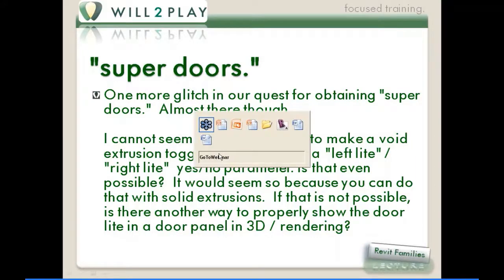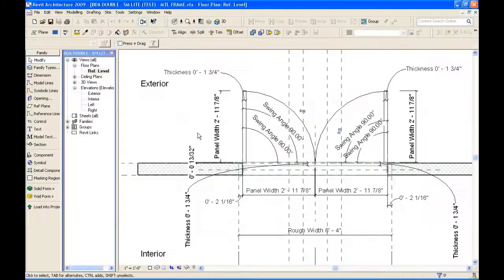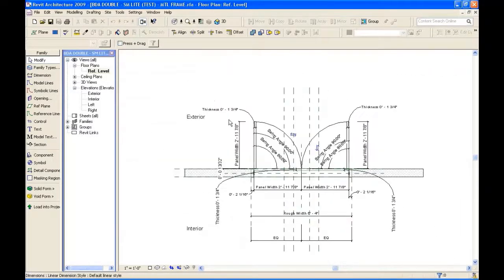Key point here, void extrusion. How many people have been trying to deal with void extrusion in families and doors? And void extrusions in general in a family, trying to turn them on and off? I see only tearful faces. Okay, excellent.